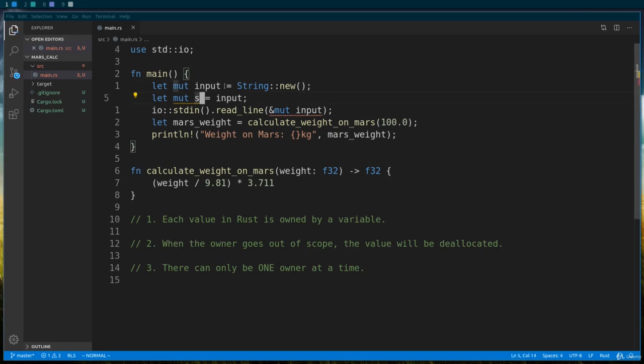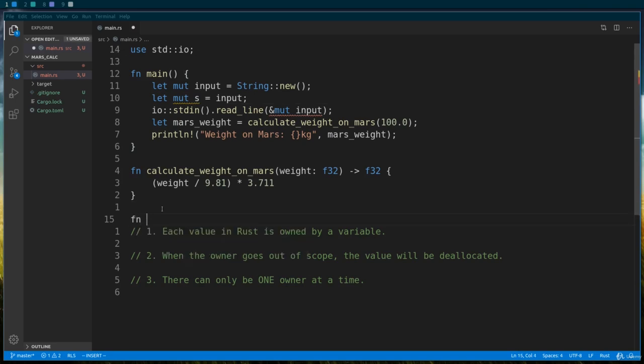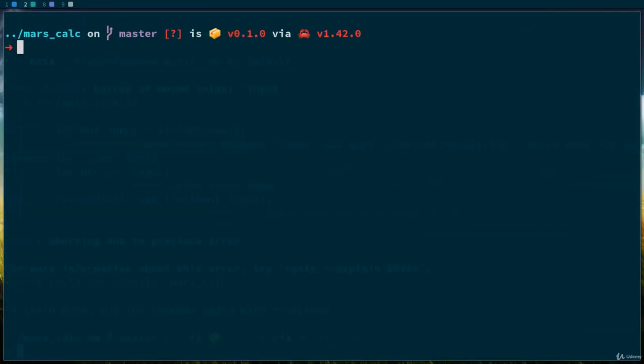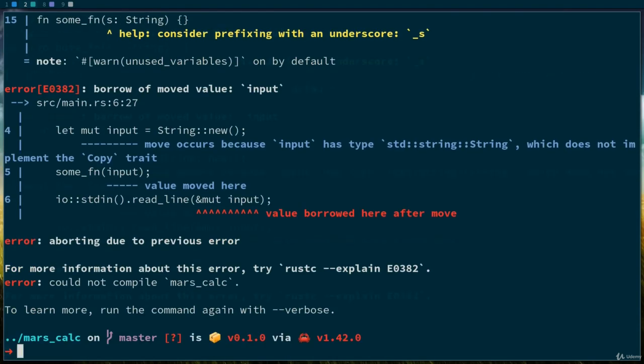And the same rules are valid for function calls, because if we define a function here and we just name it some function, and this function will accept a string. So if instead of assigning our string to a new variable, we just call the function with our input, again, the compiler will not let us compile because the value is borrowed after a move.